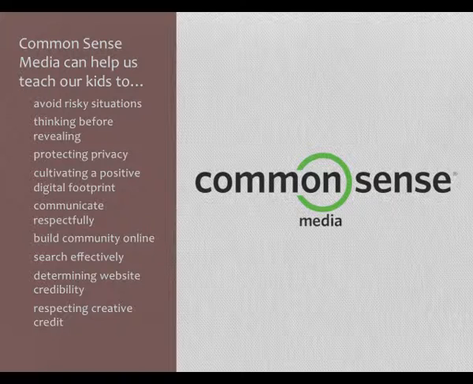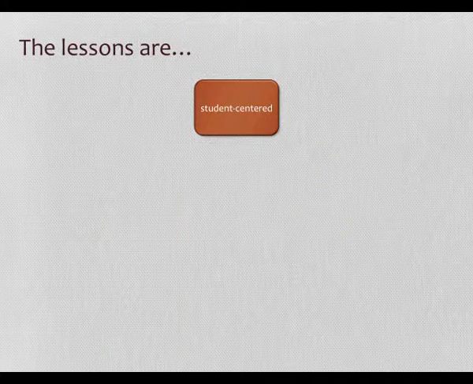But it's really hard as a classroom teacher to come up with the time to make these lessons and then to actually teach them to our students. Sometimes some of these topics can be very challenging for a teacher to discuss in their own classroom. So Common Sense Media is awesome because they have lessons that are already created for you that are geared towards these topics. And the lessons are, in general, student-centered.